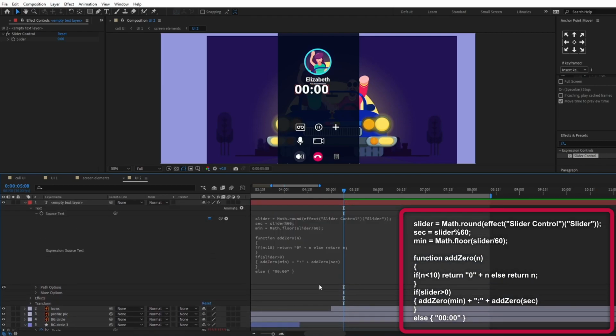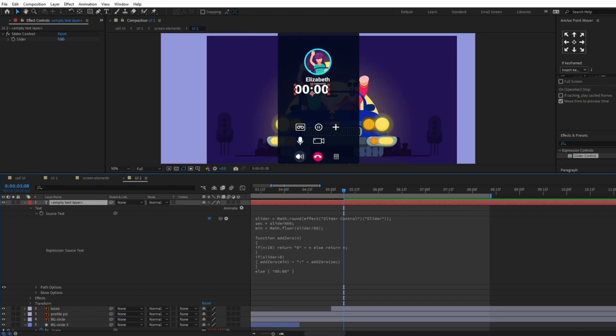Now you can get this expression from the description, you can copy it from there. So this expression is for time animation in text layer like this. After 60 seconds you can see that if I move the slider after 60, it changes to 1 minute. So like this you can animate time with the help of this expression.